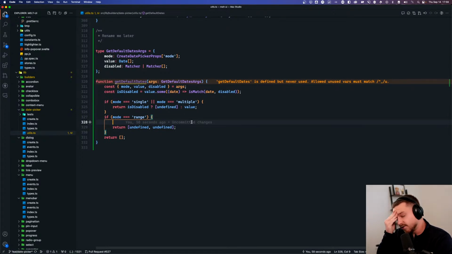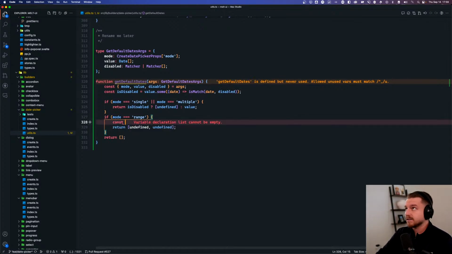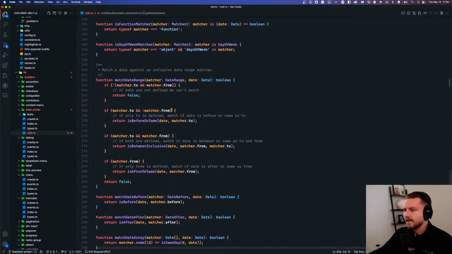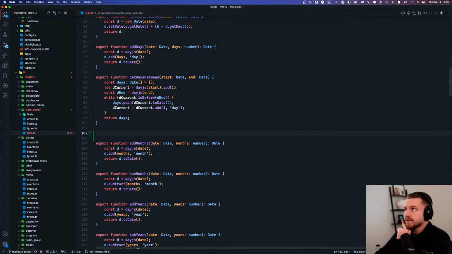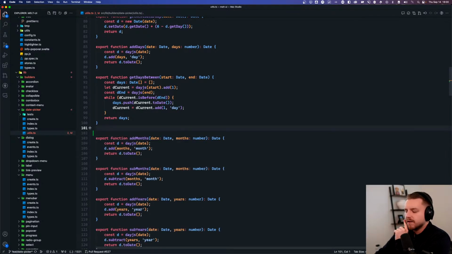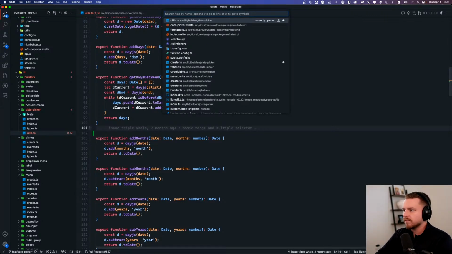Okay, if mode is range, then we need to get all the dates. So I'm just going to pass the start and the end to... actually, it's going to be a problem because how I'm handling the default dates right now is if there's just one date passed into a range, that becomes the start and the end. But I don't know if that happens until we actually render it.